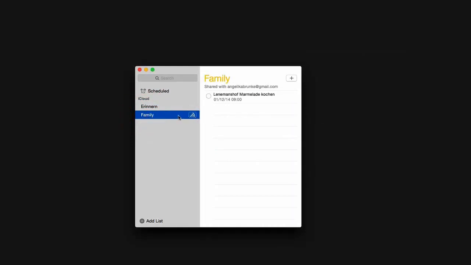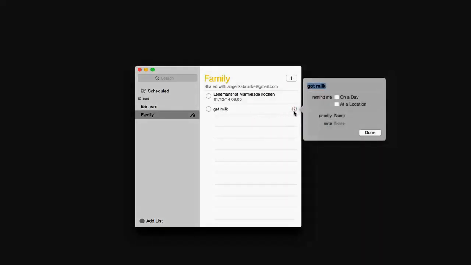This means that anyone who is in your family will get a note you put here. For example, my mom told me that I have to remind that on December 1st. And when I want to send her something now, I can do the same. I can just put it here and then click the little I again. For example, if she's around the supermarket and I want to ask her to get me some milk, just click here.